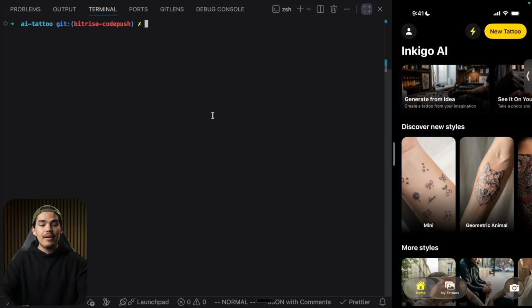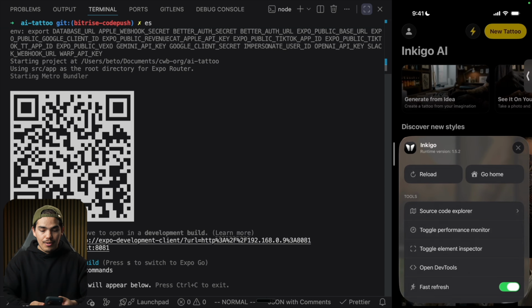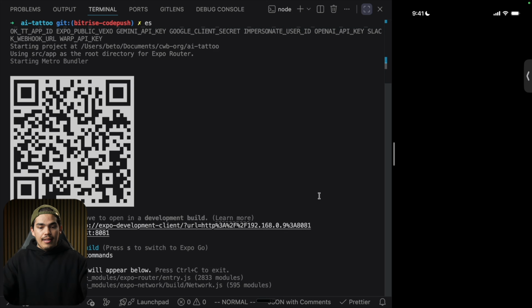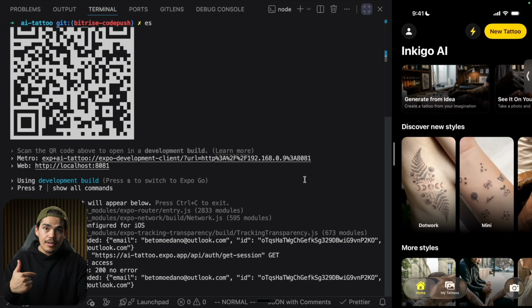I rebuilt, I recompiled, so I'm just gonna start the server, shake my device just to make sure that we are on the latest. I'm going to refresh. And now we are good to start setting up the updates in the code.